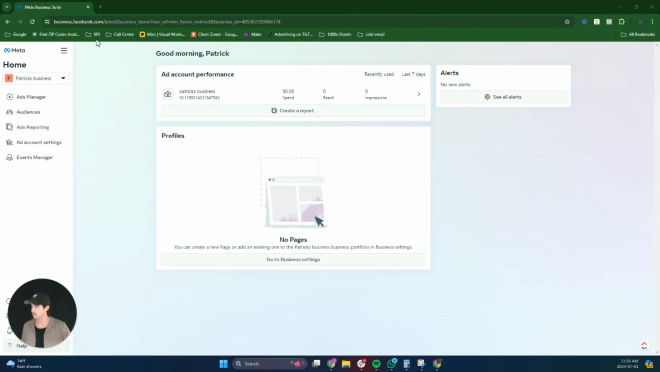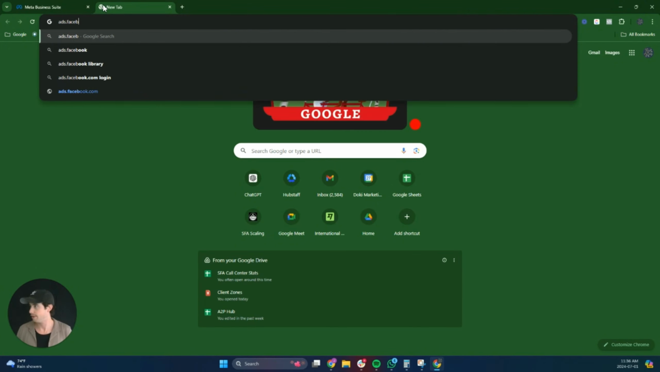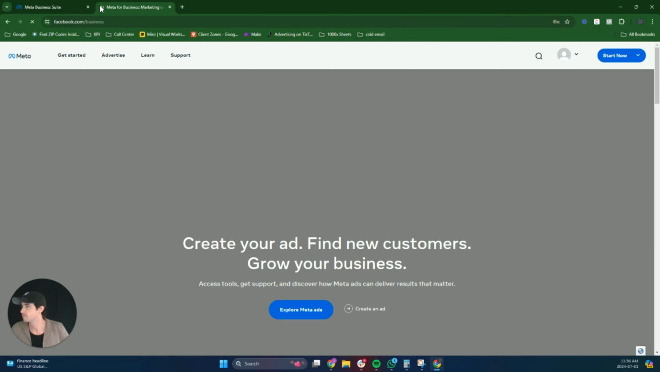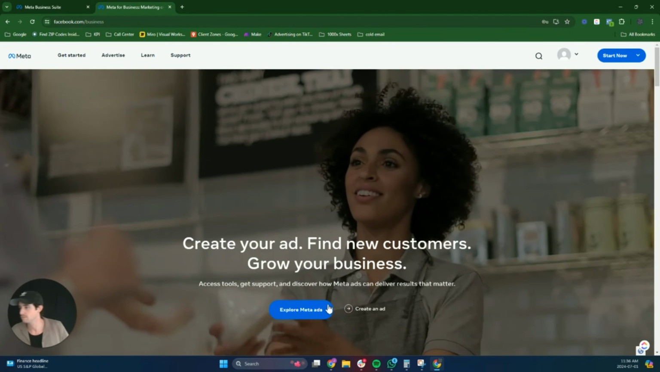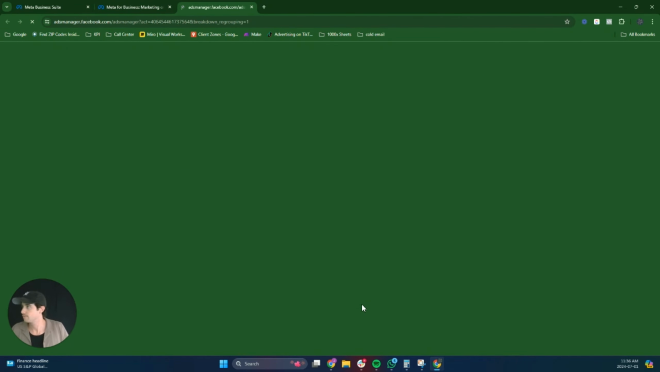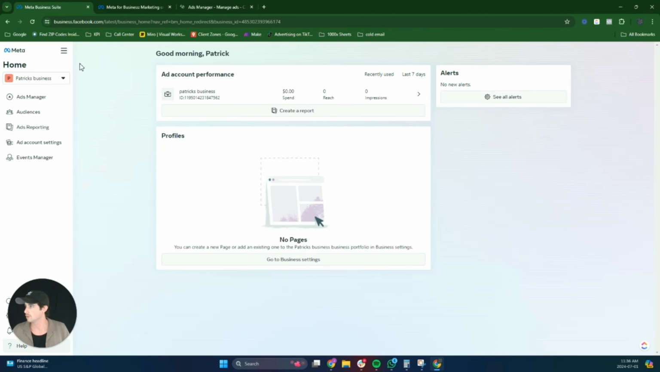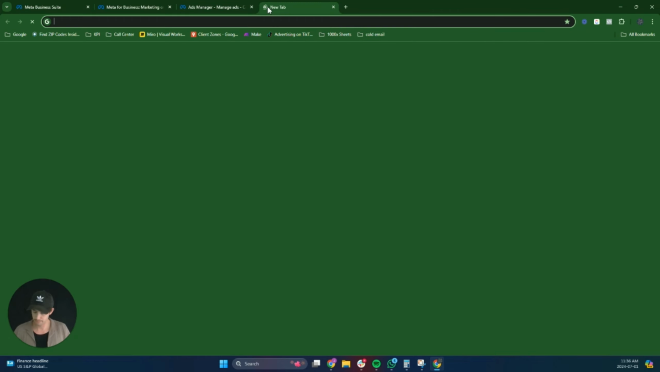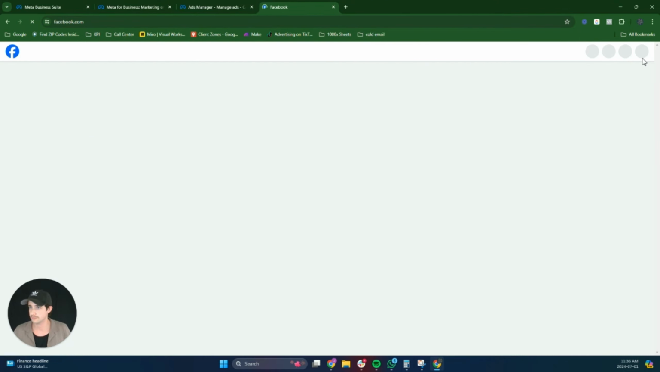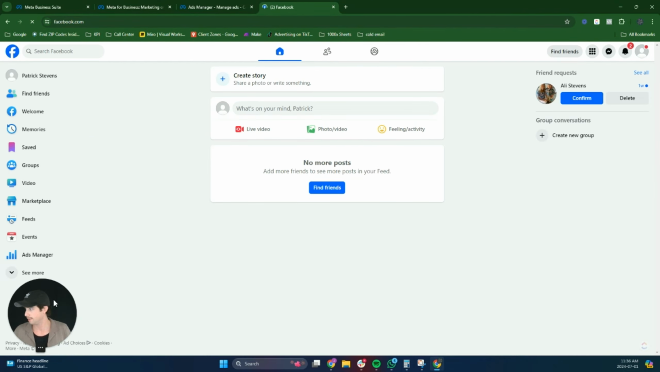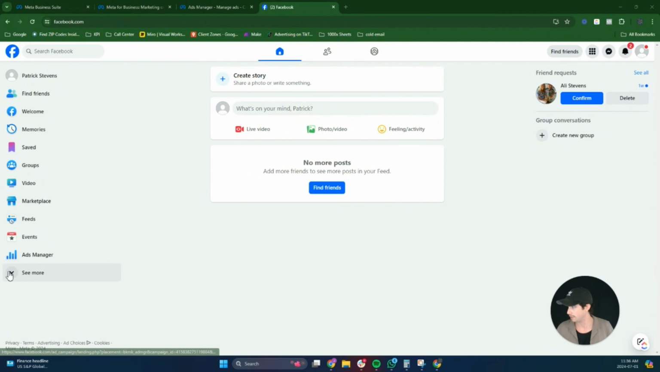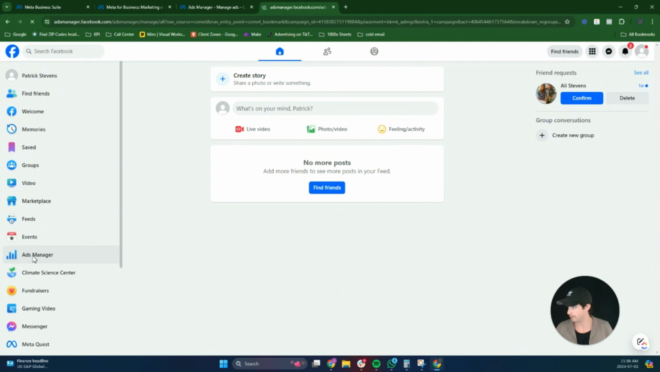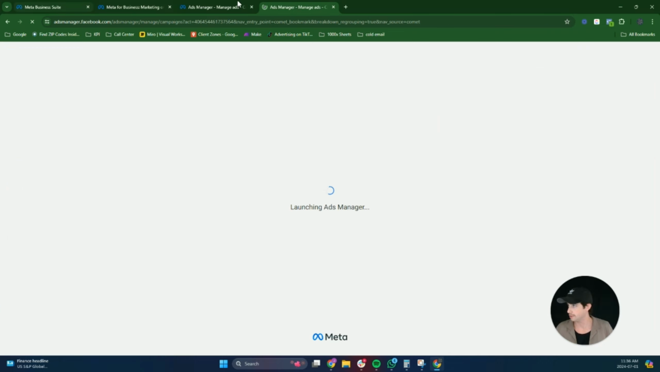First things first, we're still over on business.facebook.com here. The idea is we're going to want to go over to Ads Manager. We can also do this by simply going to ads.facebook.com. Or the other way, you can simply be logged on to your personal Facebook account, and since your personal account is already connected to your ads, you just go over here on the left, Ads Manager. It brings us to the same place.